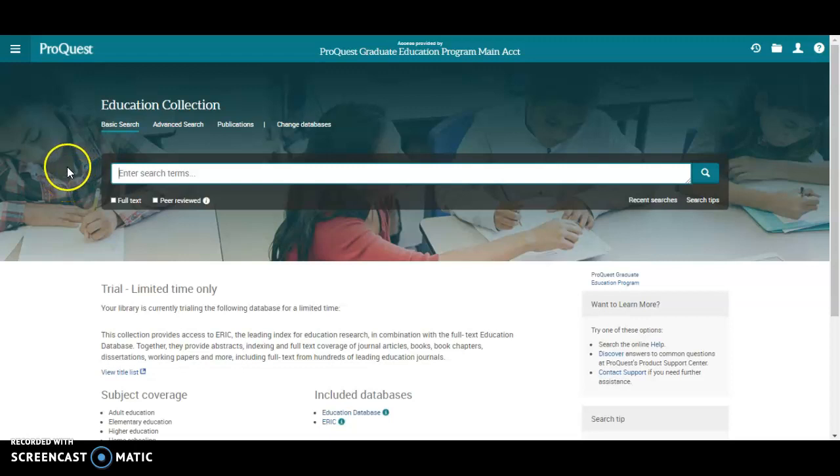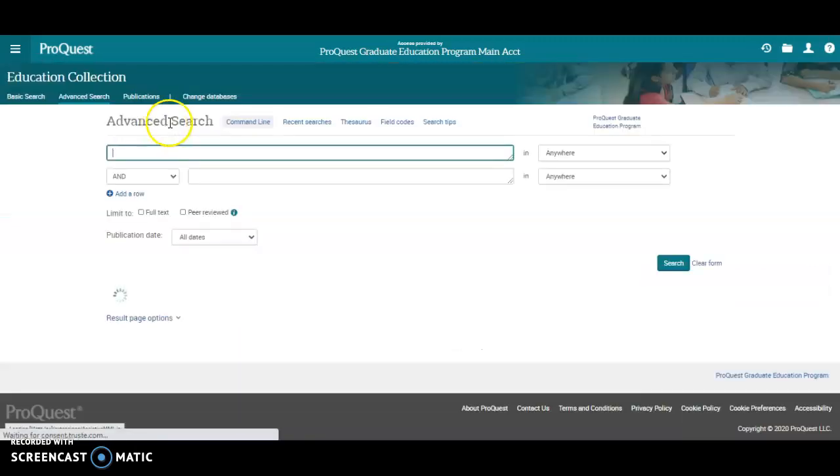Now we are going to take a look at our advanced search feature in Education Collection. So we're back at the home page. You see we're on basic search. Let's click to advanced search.